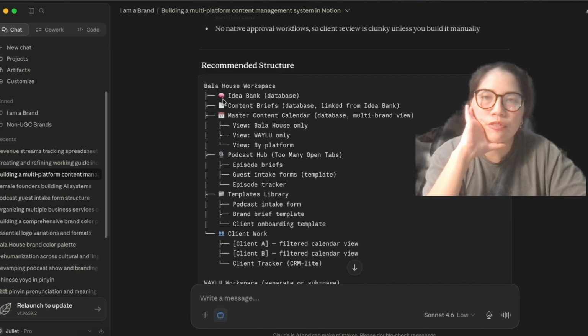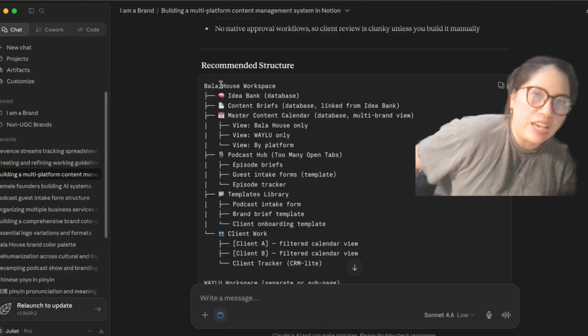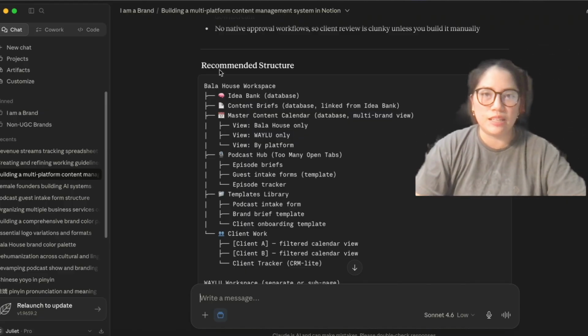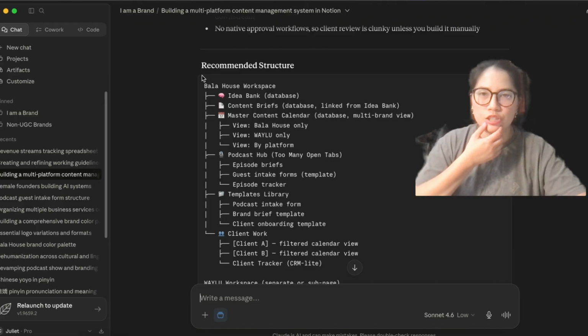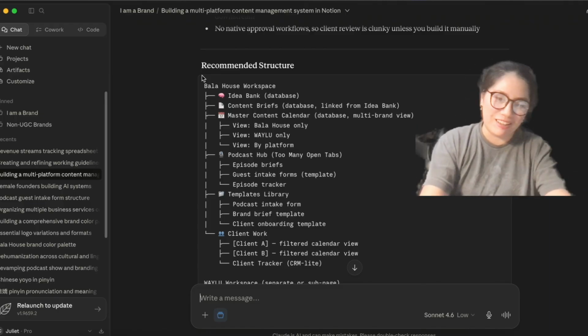Yeah, so I gave Claude some of my ideas and said, okay, if this was it, how would you create it? I also asked Claude, should I actually use Notion and Claude? And they said, yeah, do it. Don't do it all in Claude.